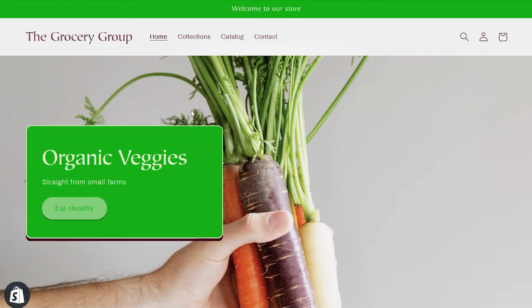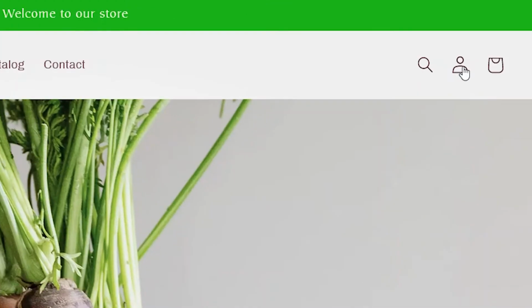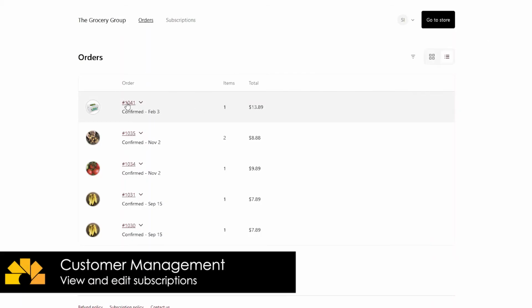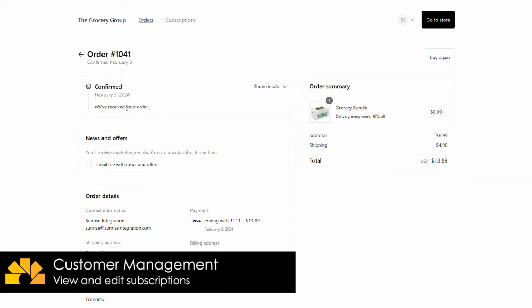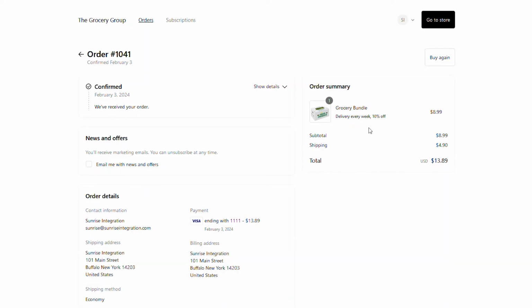So we know what the store administrator sees, but what about your customers? Let's jump back into the store and see how your customers manage their subscriptions. Using the new customer accounts page, your buyers can easily manage and see their orders and subscriptions. The order history will show the details of that specific order and the subscription information.